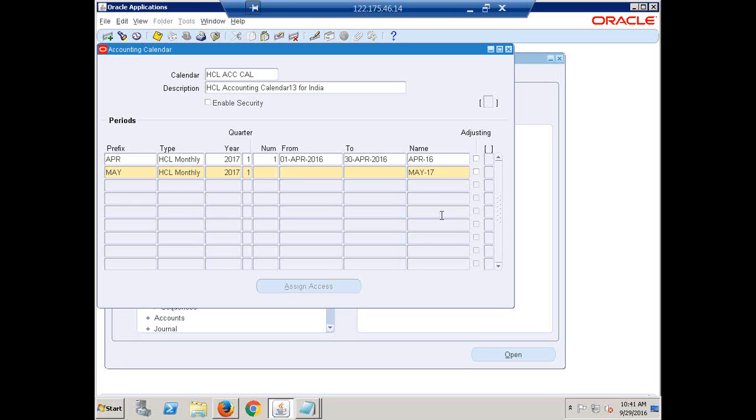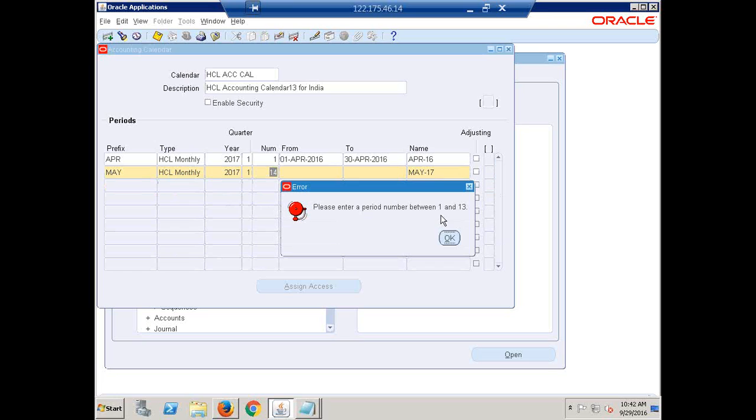See here, say I'm trying to create the 14th period. Of course, this is not the exact sequence, just for information. To understand, I'll try to create the 14th one and see how the system reacts. Tab out. Please enter a period number between 1 and 13. How does the system know?